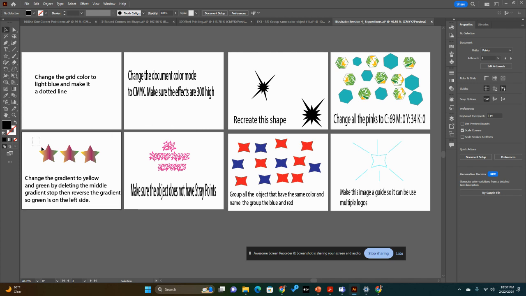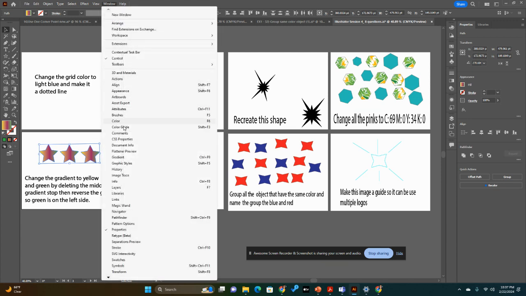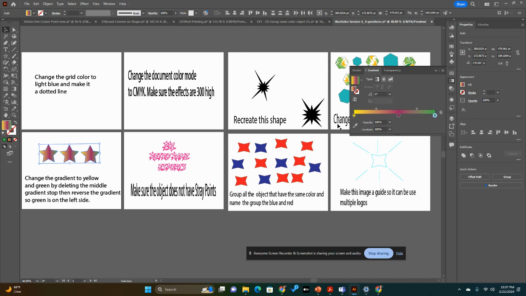This is our last question where we're going to select all three stars, change the gradient to yellow and green by deleting that middle gradient stop. Gradient question, I'm going to go to the gradient panel, click on the middle stop, click on the garbage can, click on reverse gradient, so green is on the left.